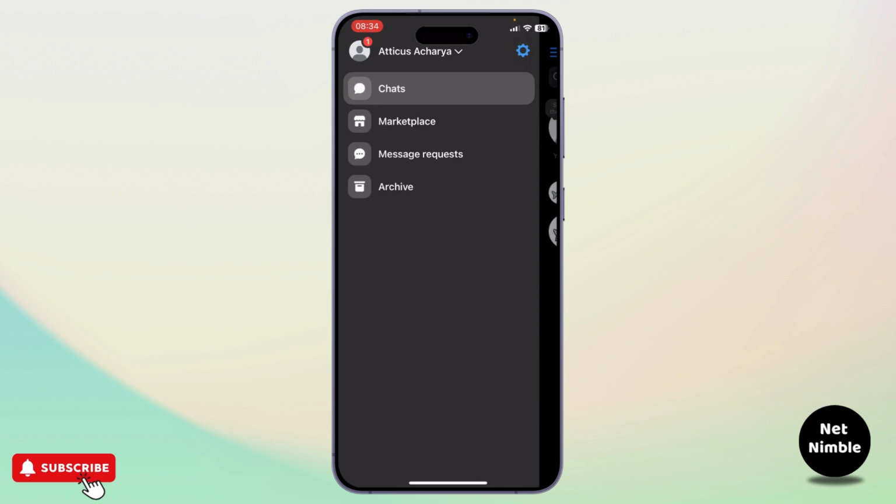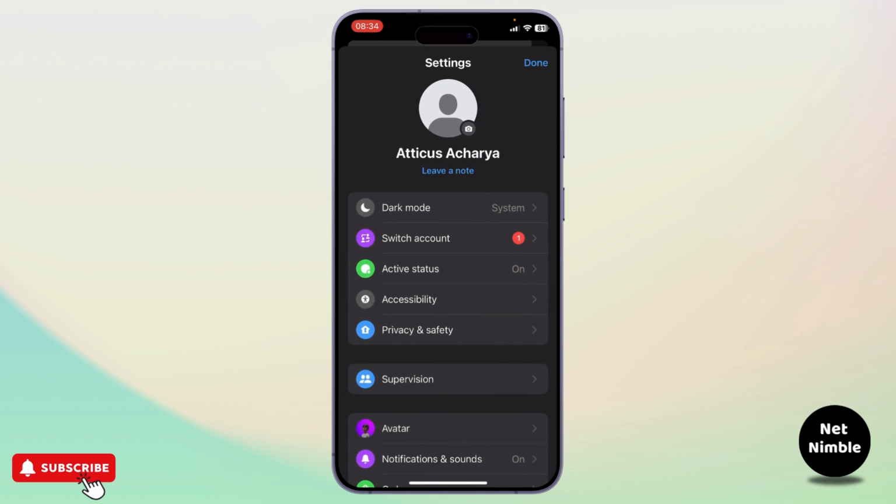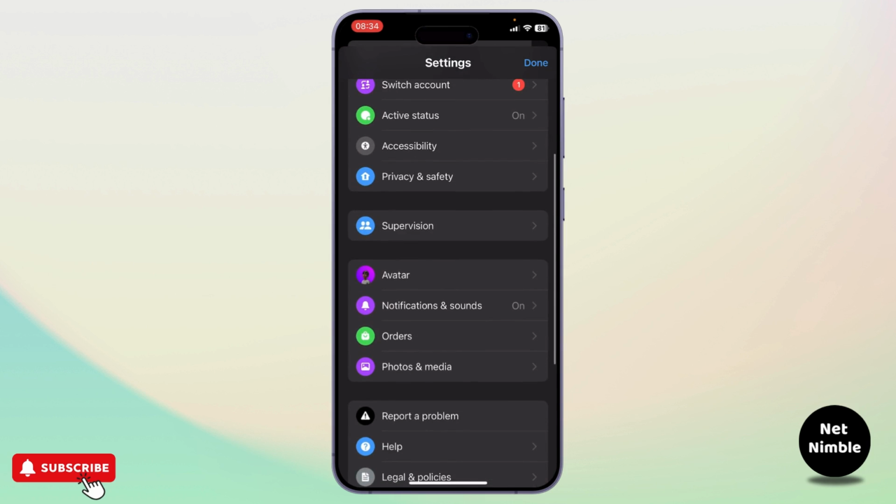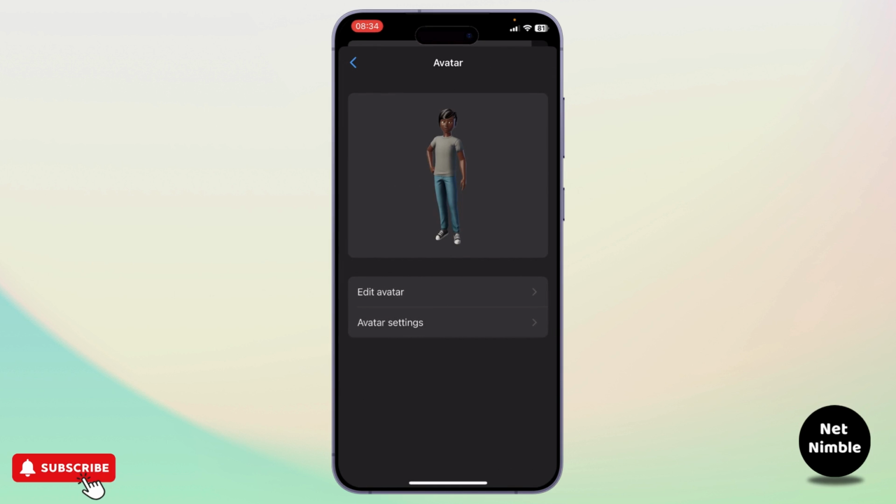After you've done that, click on the gear icon right beside your username, and it will take you to the settings page right here. So as you can see, there are several options, with one that says avatar right there. Click on that, and there you have two options. If you have not created your avatar yet, you'll get an option called create an avatar, but I already have an avatar, so I have edit avatar and avatar settings.